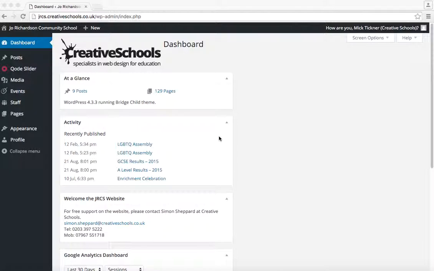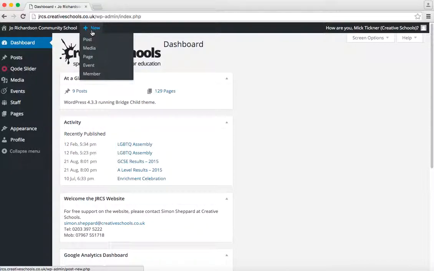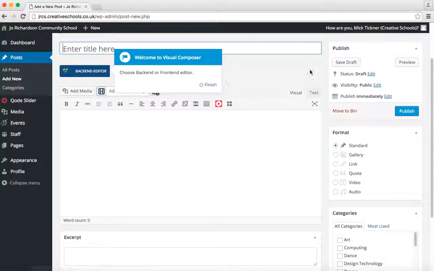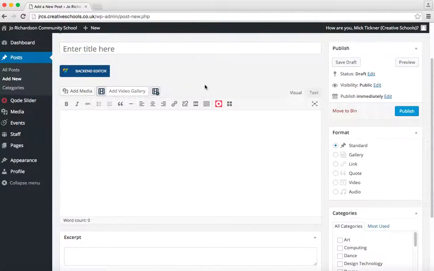In this video we're going to be learning about how to add a post. Here we're logged in and on our dashboard, and we just go up to the ribbon, hover over New and click on Post. And just dismiss that, that's just coming up because it's the first time that we've logged in. Just click Finish.